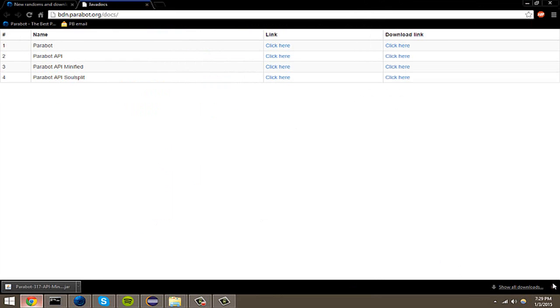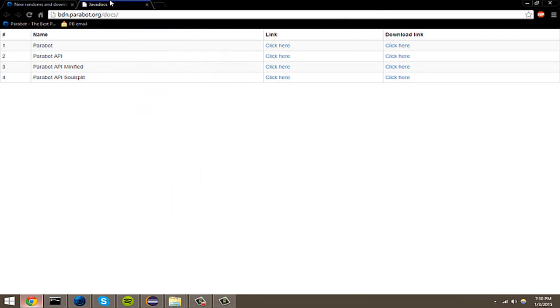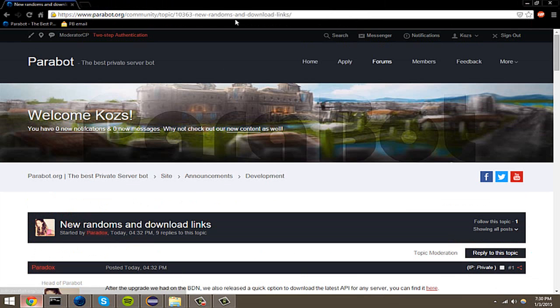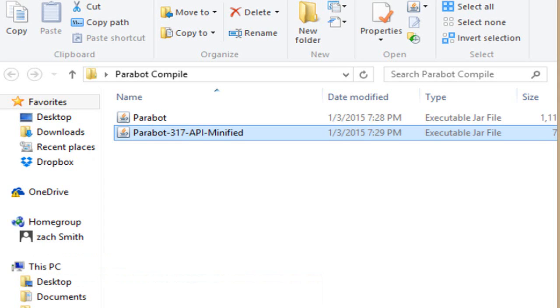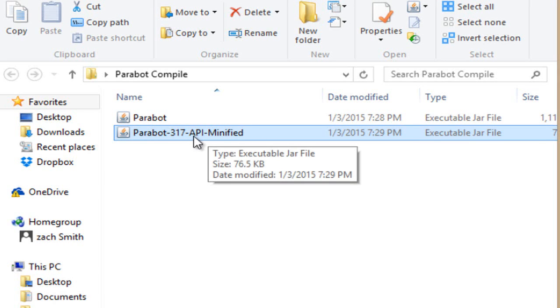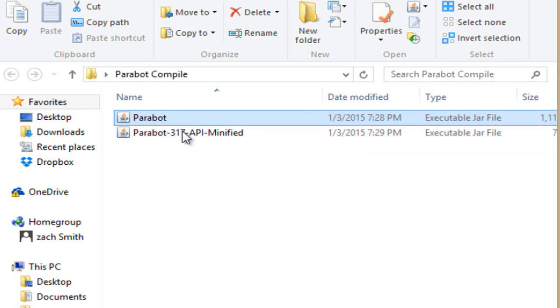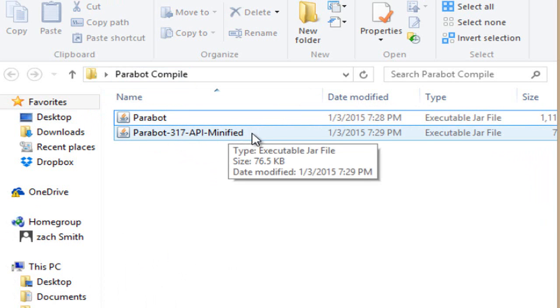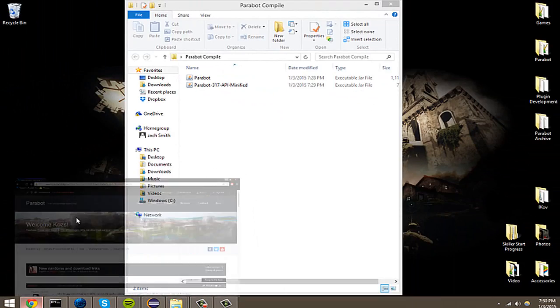Just want to make sure it's perfect, make sure it explains everything thoroughly and well enough so everyone understands what to do. So now we have the API and the Parabot client jars. We have both these jars, and these are the two key components that we need to compile scripts, also with our JDK. So we have our JDK, we have our Parabot, we have our Parabot minified folder or jar file.